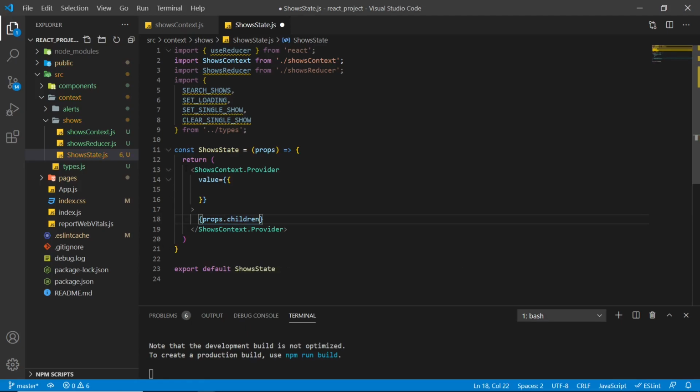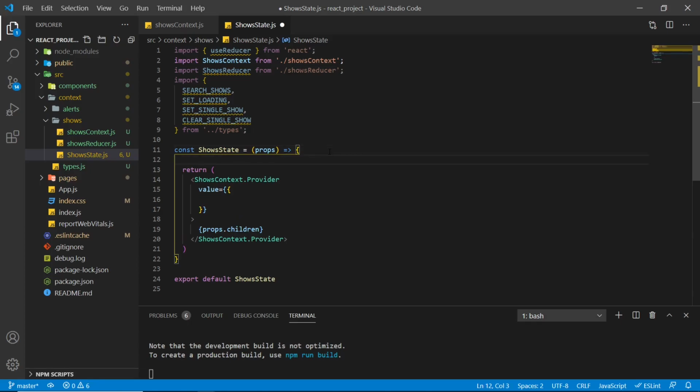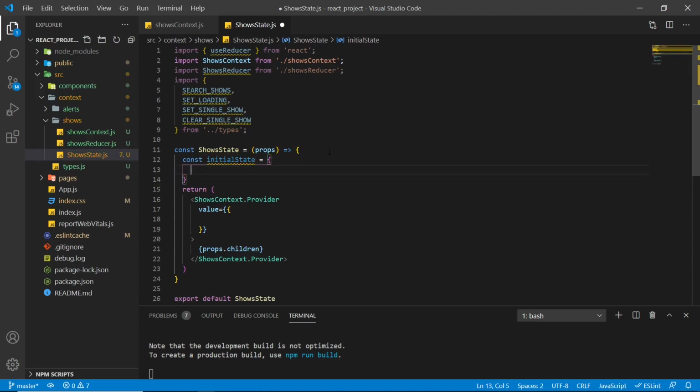So any component that is wrapped with this provider will have access to the values that we pass in here. So these values are our global state we're going to create now for our shows. And this will be the following. So we can say const initialState is equal to an object that contains different fields.